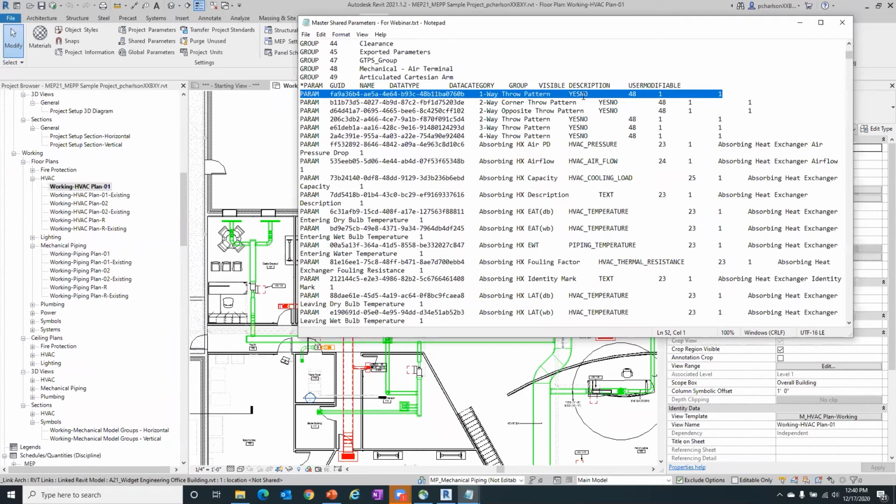So when you look at a family and you see that there's a checkbox that turns something on or off, that's a yes, no type parameter that's been designated. The number 48 here, that is actually the group number. So you can see that is group 48 mechanical air terminal. So that is the group that it's been assigned to. And then you have some other items beyond that.